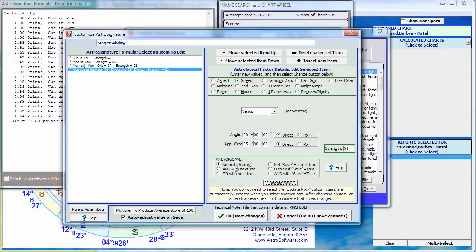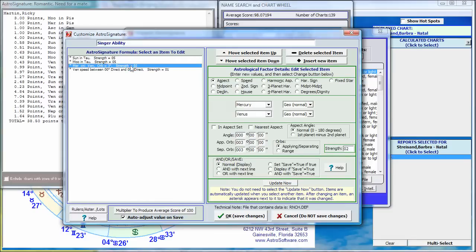Update Now. And now it shows that if you have Sun in Taurus, you're going to get 5 points. If you have Moon in Taurus, you'll get 5 points. Mercury conjunct Venus within 3 degree orb, and I can click on that to see the details. We'll get 2 points. The default setting I can show you is that as the aspect gets stronger, in other words, the orb gets smaller, you get more points.